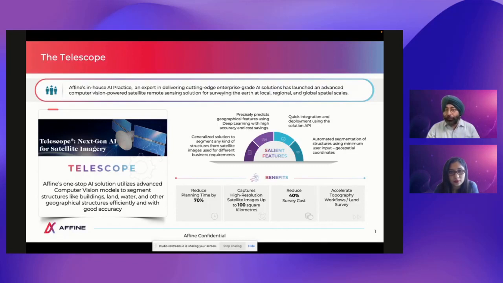And another key benefit, once we reduce the time, obviously it has some cost implications as well, right? So along with the time reduction, it also helped the client reduce the development cost by approximately 40%. So that was a huge benefit on the cost front.